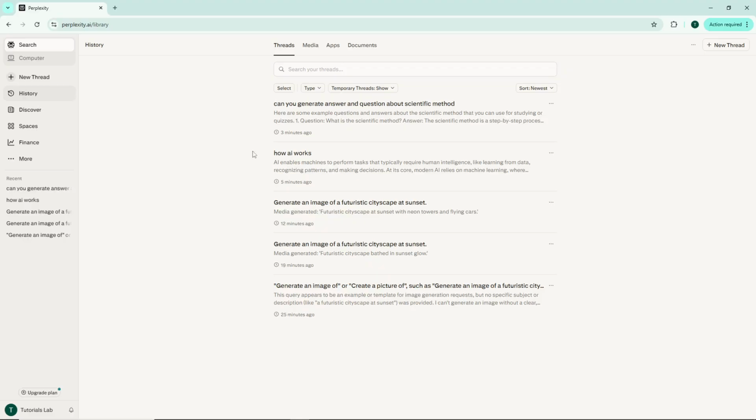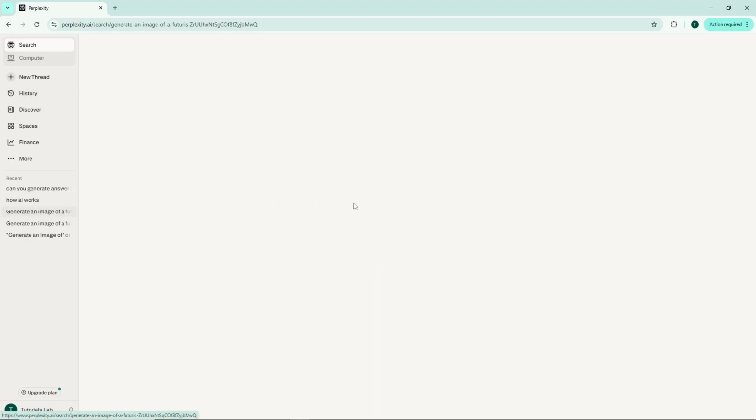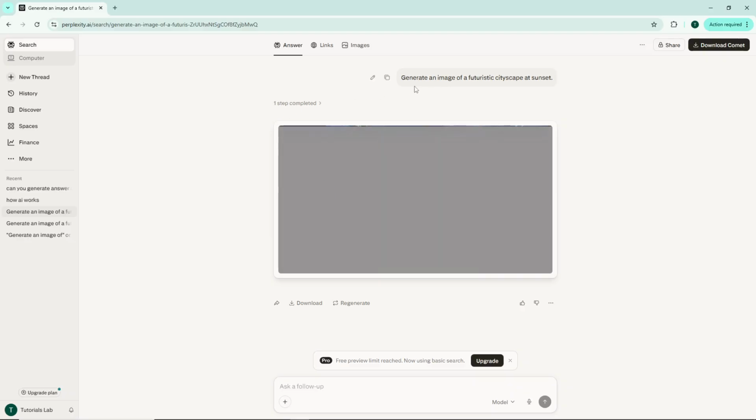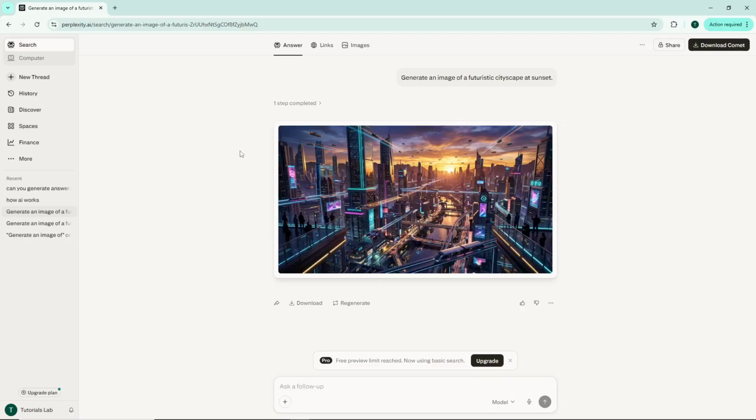Each thread is labeled with a title that typically reflects the main topic or question you asked. To dive deeper into any specific conversation, simply click on the thread title that interests you. This will open up the full history of that particular conversation, allowing you to review all the questions you asked, the answers Perplexity provided, and any follow-up queries you made during that session. This is particularly helpful when you need to reference specific information or pick up where you left off.